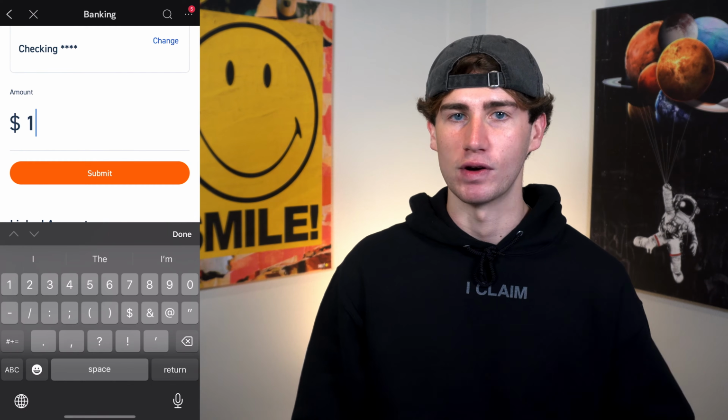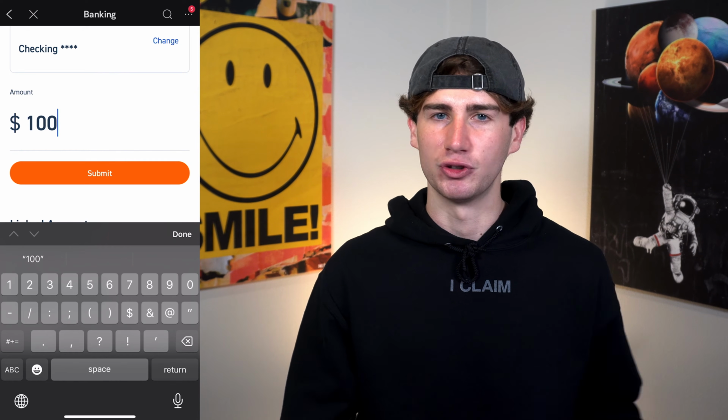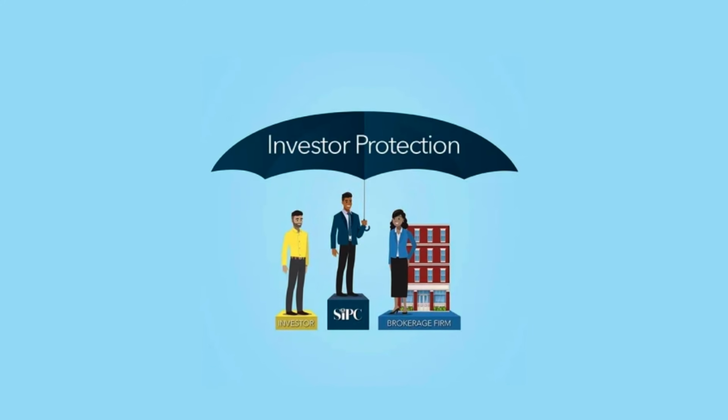I'd personally deposit at least $100, with over $1,000 being best, as it will just give you more flexibility in what you can trade, but any amount works. Also keep in mind that any cash you deposit is safe as it's insured by the SIPC up to $250,000 in the unlikely case that something were to happen to Moomoo.